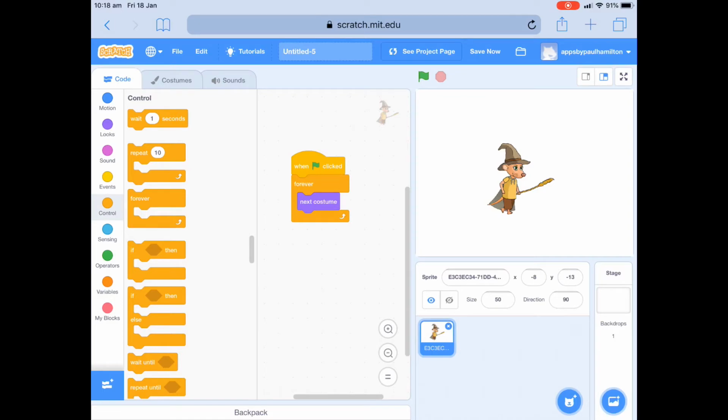So let's look at that. When I click the green flag, this is what I want to happen. Then I'm going to press and actually test it. The most important thing in coding is testing and debugging and seeing what I've done well and what I haven't.